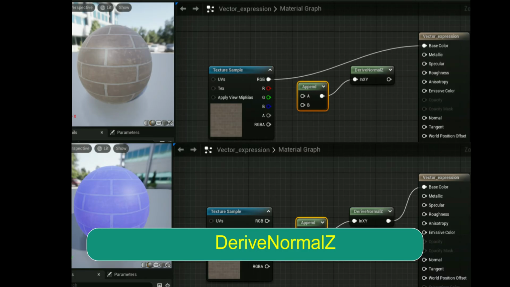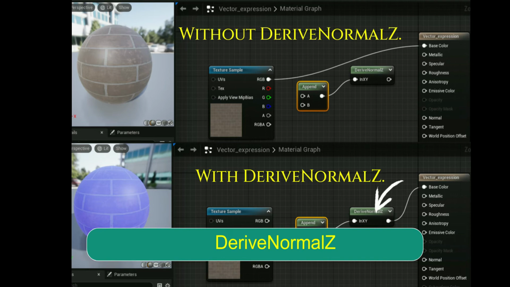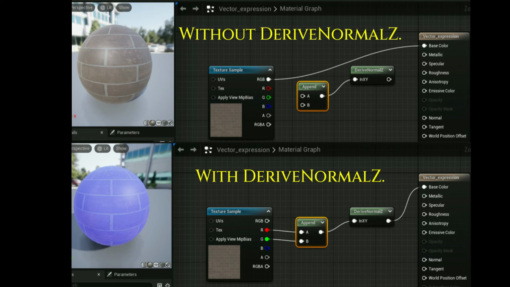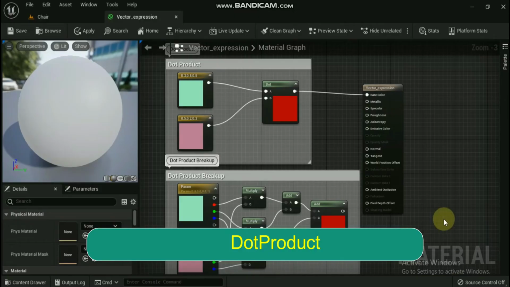Next vector is derive normal z. The derive normal z expression derives the z component of a tangent space normal given the x and y components, and outputs the resulting 3-channel tangent space normal. The input x_y takes in the x and y components of the tangent space normal in the form of a 2-channel vector value.